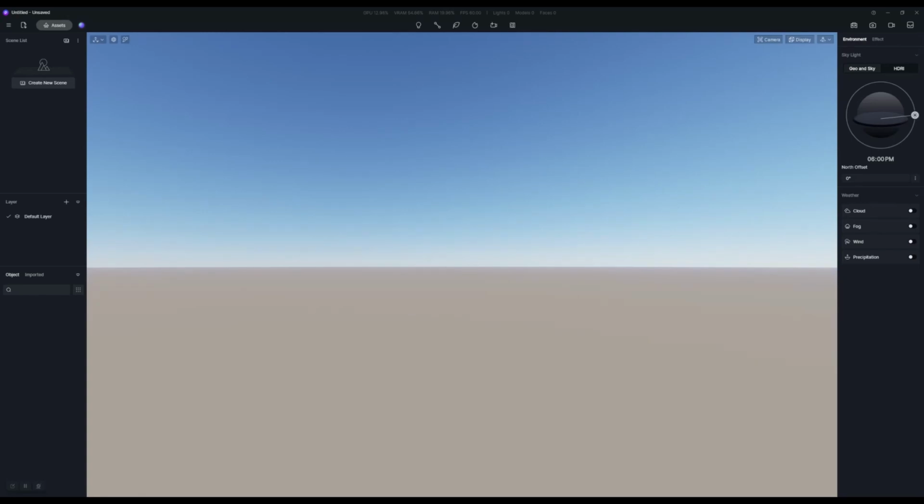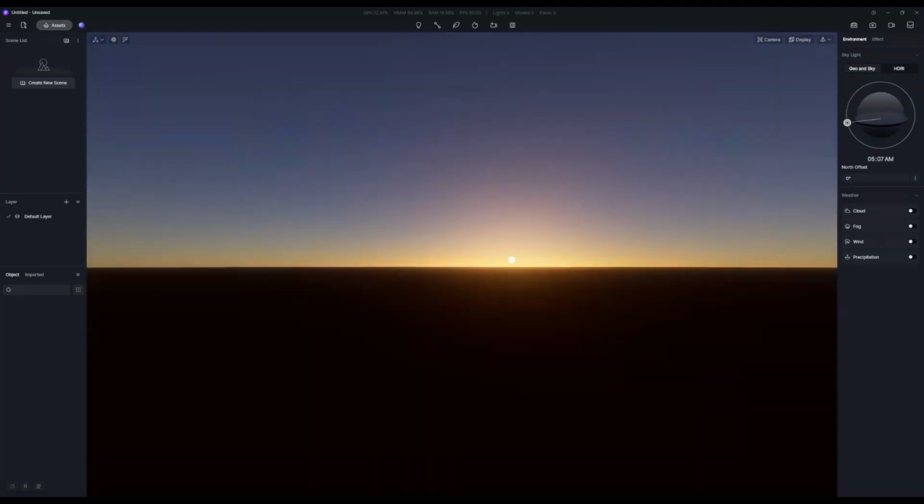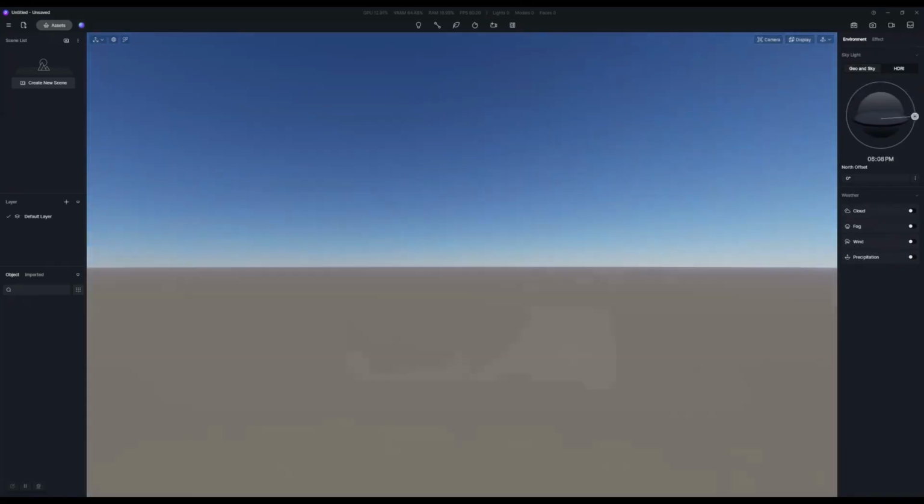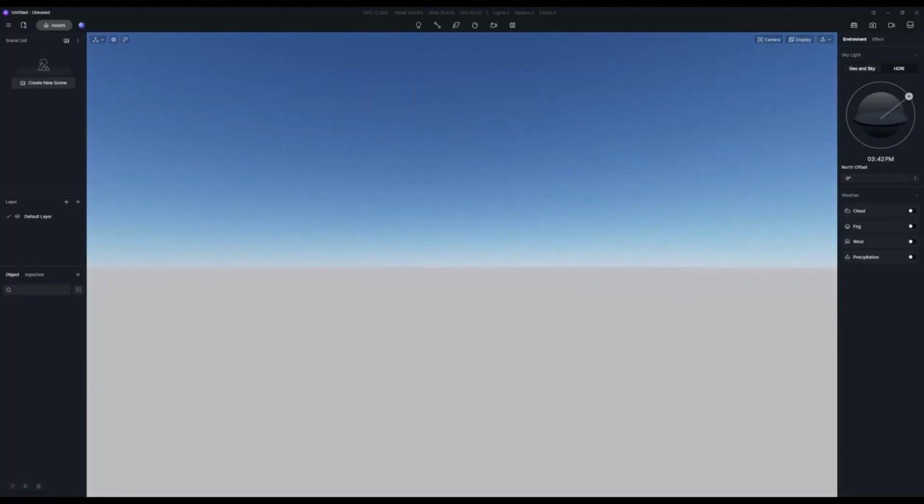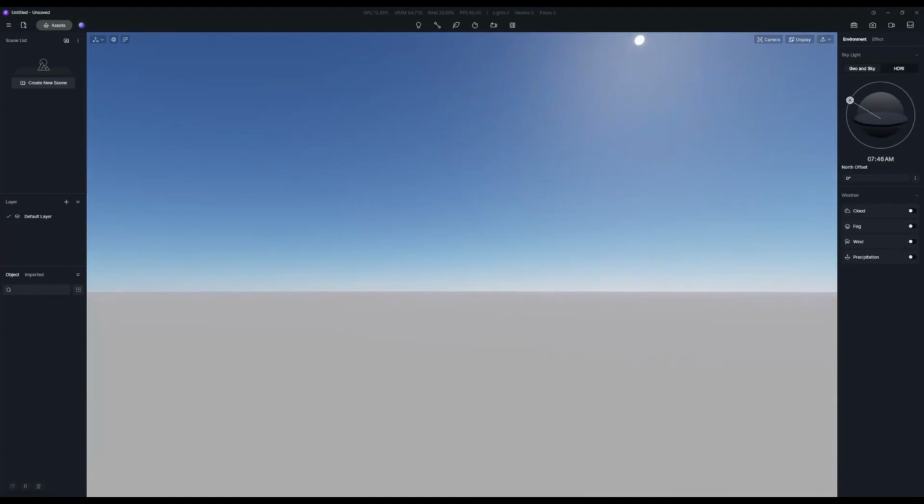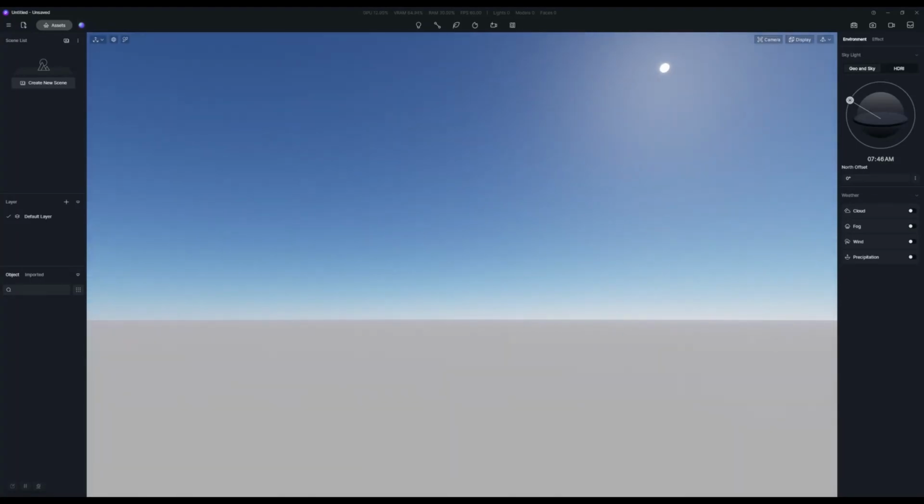Now, over here on the right, we'll have a lot of settings for environment. There's the default Geo and Sky lighting. You can see if I move this slider, I'm going to change the time of day. Pretty nice. And I can also use the north offset to just change the direction of the sun. Now, don't worry too much about these. We'll go through some of these throughout the course of this video.